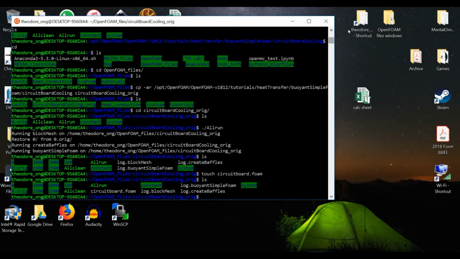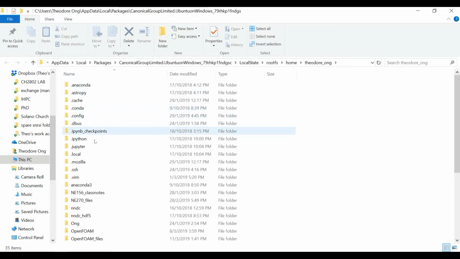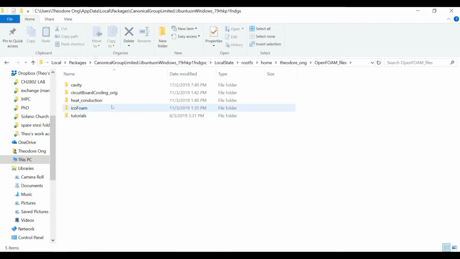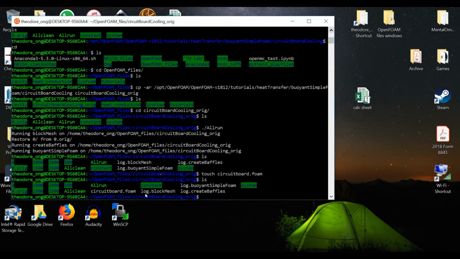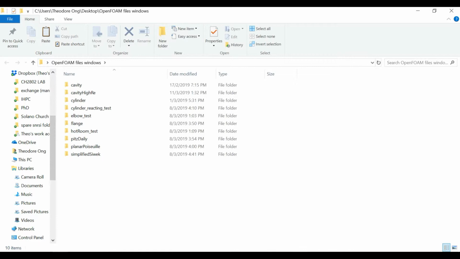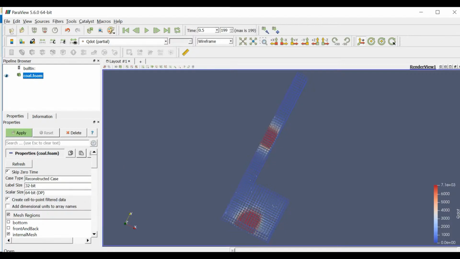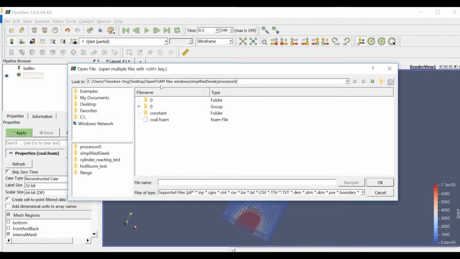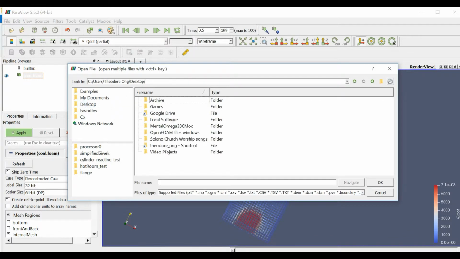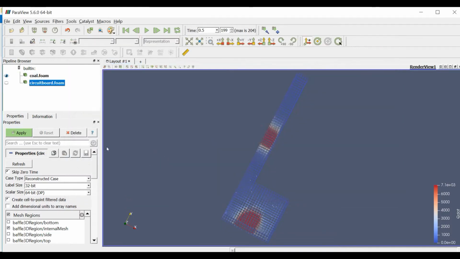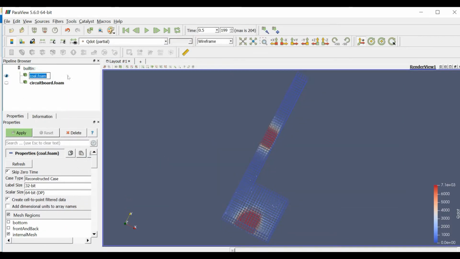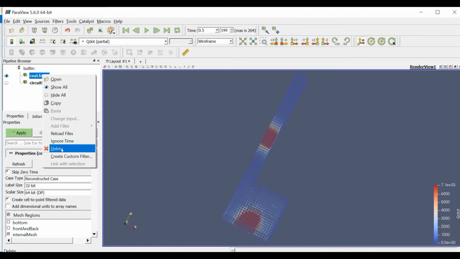So let's just visualize it in ParaView. Circuit board cooling, I'm going to copy this over. I'm going to paste it here. ParaView. We're going to do it for a circuit board. Okay, I'm going to delete this. This is the old file I was working on, just ignore it.